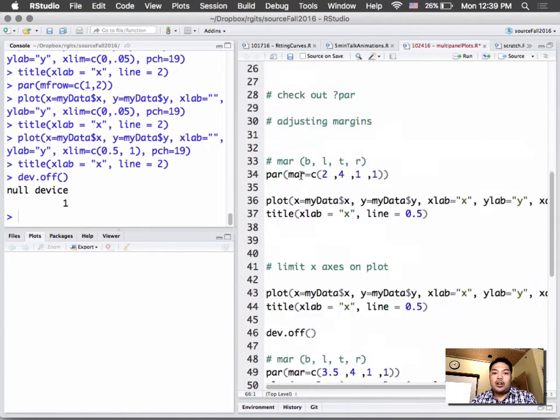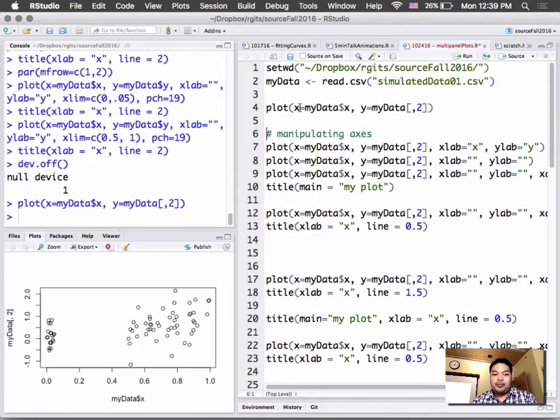So now if I go up to the very top and I do this plot again, it's just a single plot. It's not sharing it between two different sides.